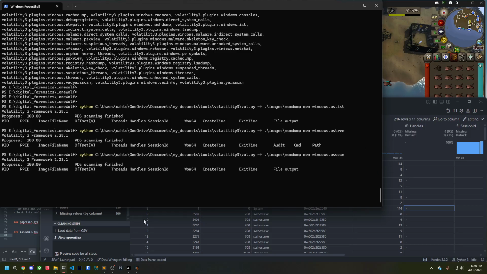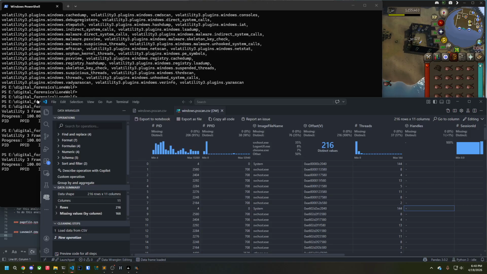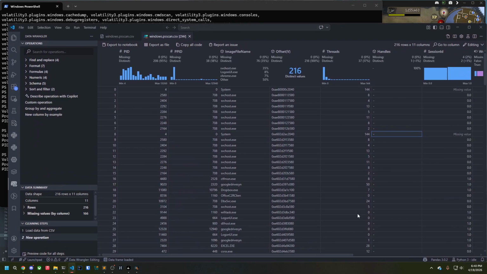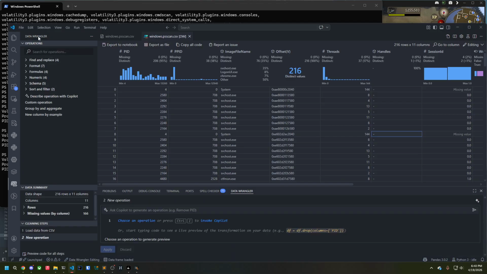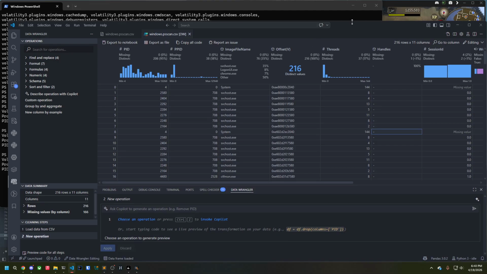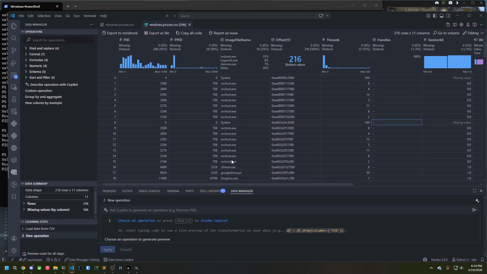This is still running, but okay. You could just trust that this is the output that I got from PS scan. Since I didn't have PS tree, I converted it to CSV, and then I'm using a plugin called Data Wrangler, which you can see right here, to print it in a nicer format. I know I keep saying memory forensics isn't that important, but this was useful for me because I could see some of these data insights.